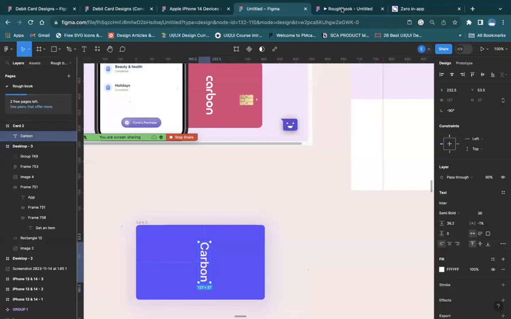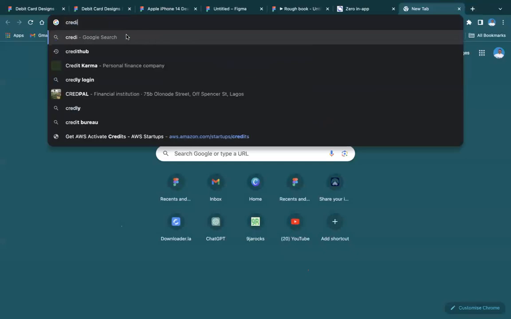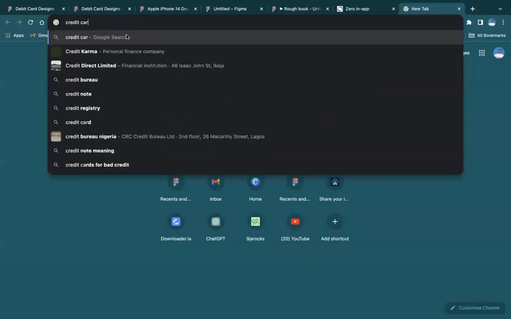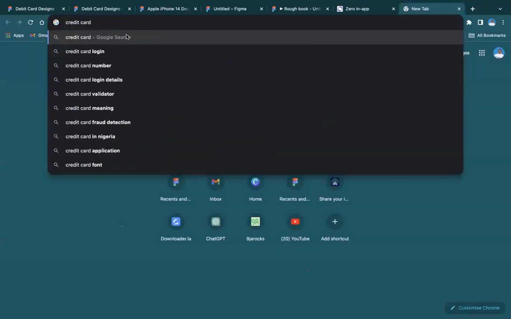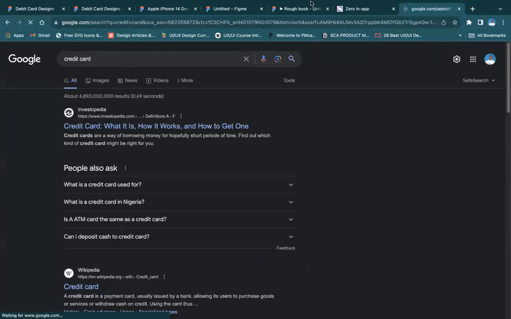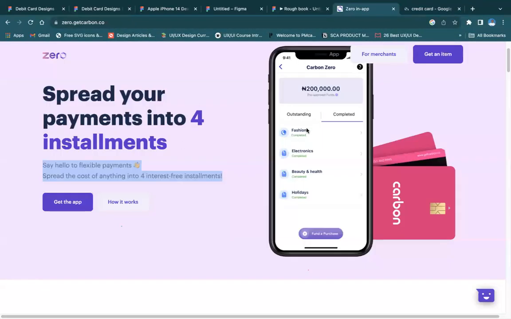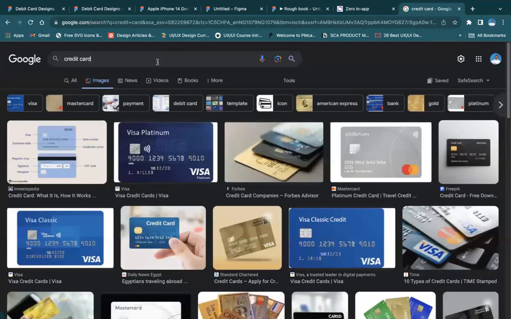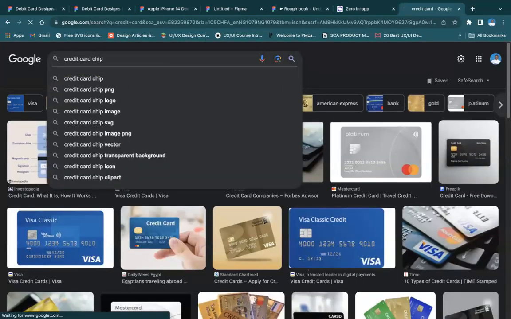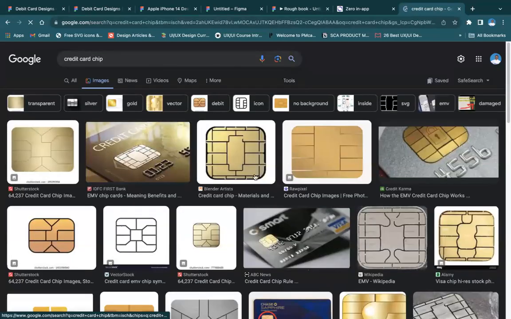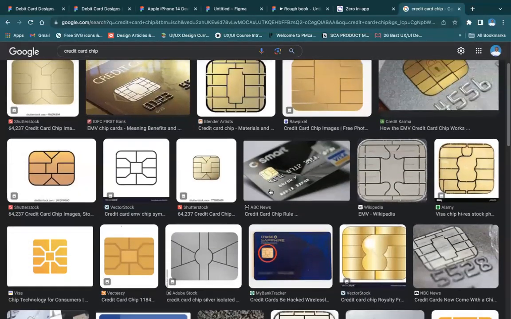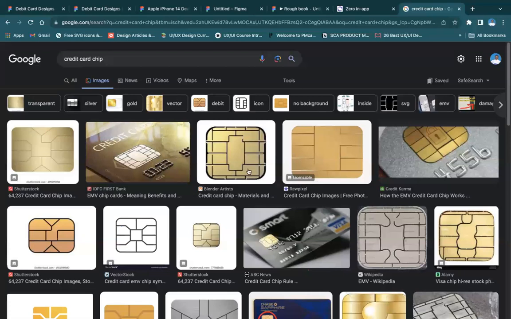So I'll just look for a credit card. What is this thing called? I don't know the name. Credit card. What's that thing called, please? Who knows what this thing is called? Is it chip? Yes, chip. Okay. Yes. All right. So yeah. Okay. Is it chip? So I'll just download any chip I see, and I just need something to use there.